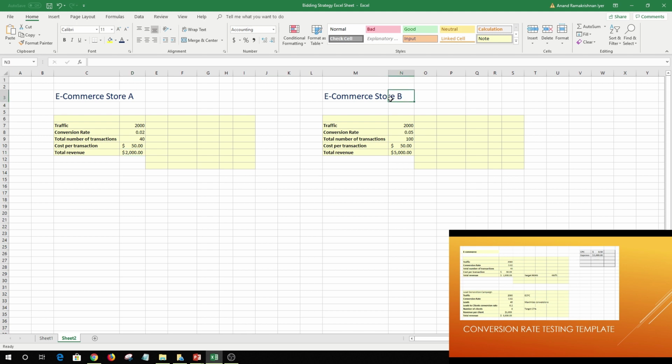Now, let's say this is your website, e-commerce store B, and your traffic is still the same. You're getting the same amount of traffic, but then you followed all the tips that I mentioned in this tutorial about improving conversion rate, tracking, and everything. And let's say your store's conversion rate is 5%. Look at this. For the same amount of traffic, you're going to get 100 transactions or 100 customers. And the total revenue that you're going to generate is $5,000 as compared to $2,000. So as you can see, just by improving conversion rate, you are doubling, tripling the total revenue.